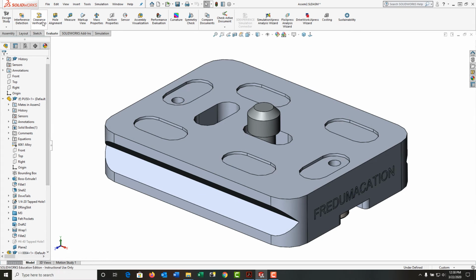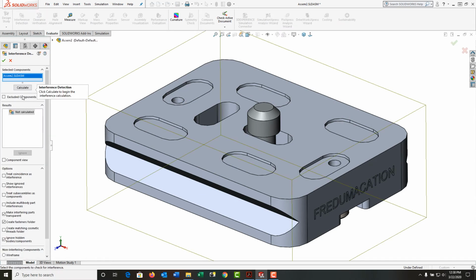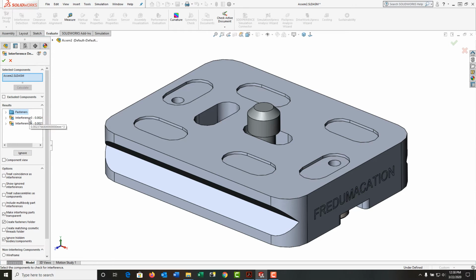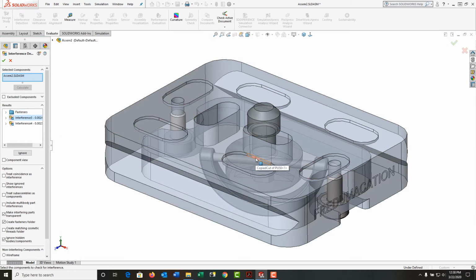And I'm going to go back again and do the interference detection. I'll tell it to calculate. And once again, I still have the tiny bit of interference here, which I can ignore. So I could select it and tell it to ignore it in future references. But instead, I'm going to close this.